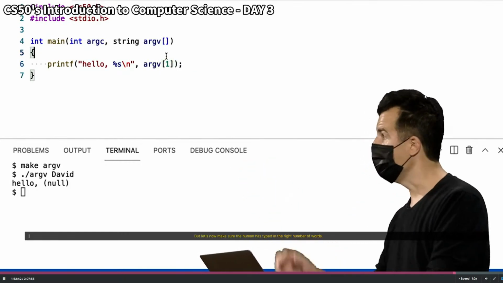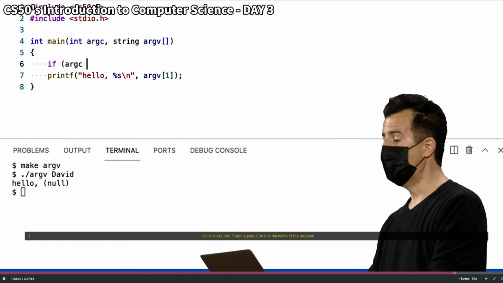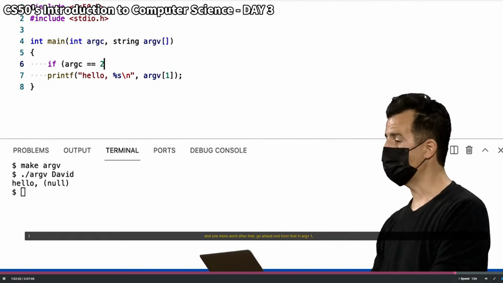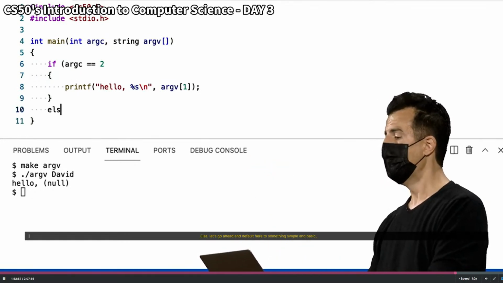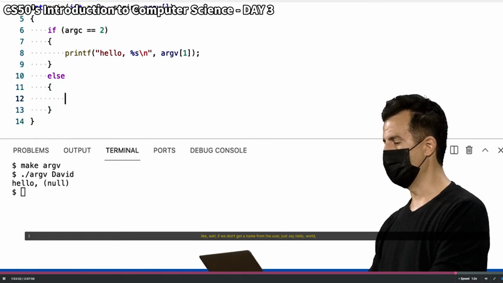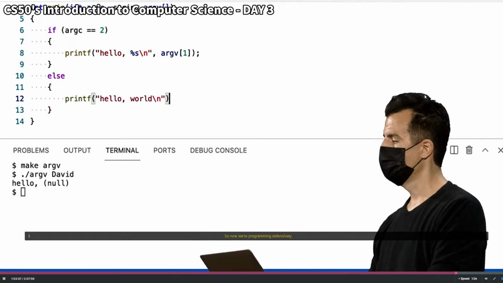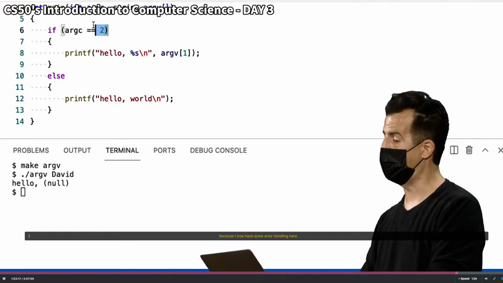But let's now make sure the human has typed in the right number of words. So let's say this. If argc equals 2, that is the name of the program and one more word after that, go ahead and trust that in argv[1], as you proposed, is the person's name. Else, let's default to something simple and basic: if we don't get a name from the user, just say hello world, like always. So now we're programming defensively. Even if the human screws up, they don't give us a name or they give us too many names, we're just going to say hello world because I now have some error handling here.